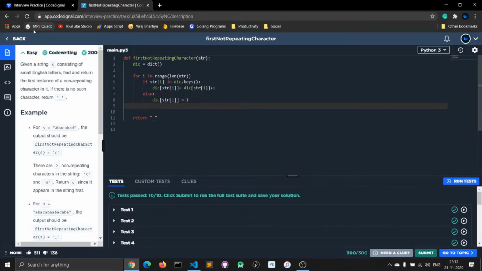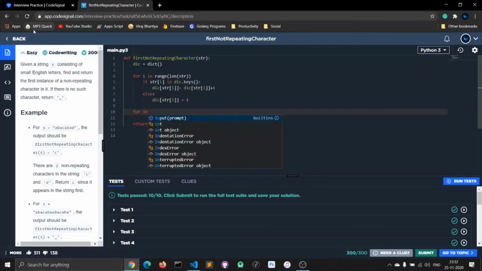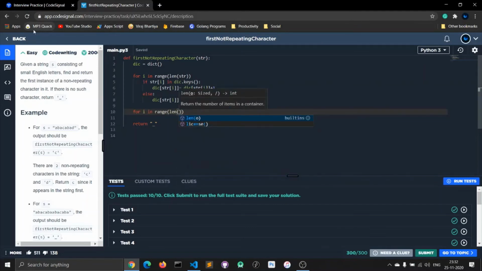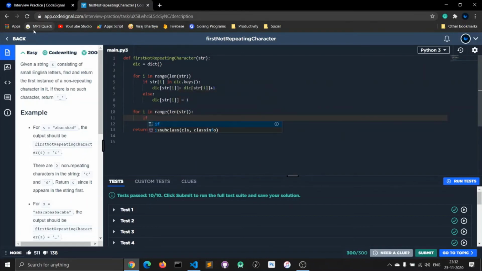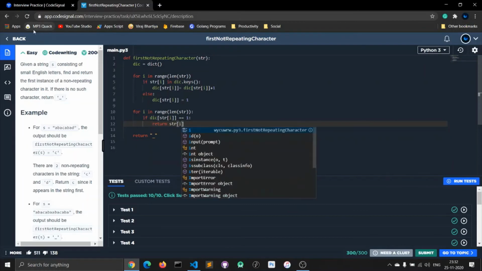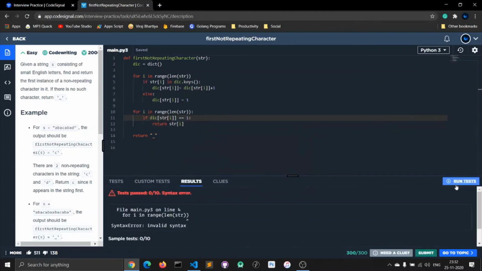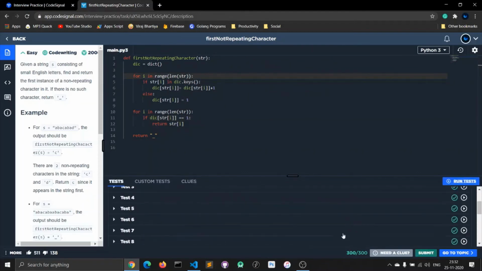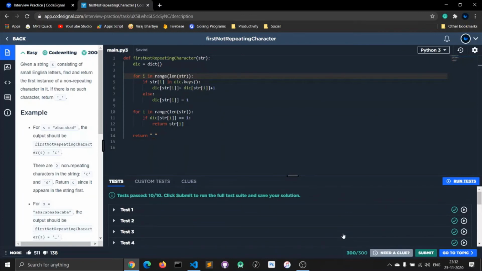So this is the first loop in which we are just creating the dictionary, and in another loop that will also go from 0 to the length of that string, if it is equal to 1, just return that value. Yeah, this one works.